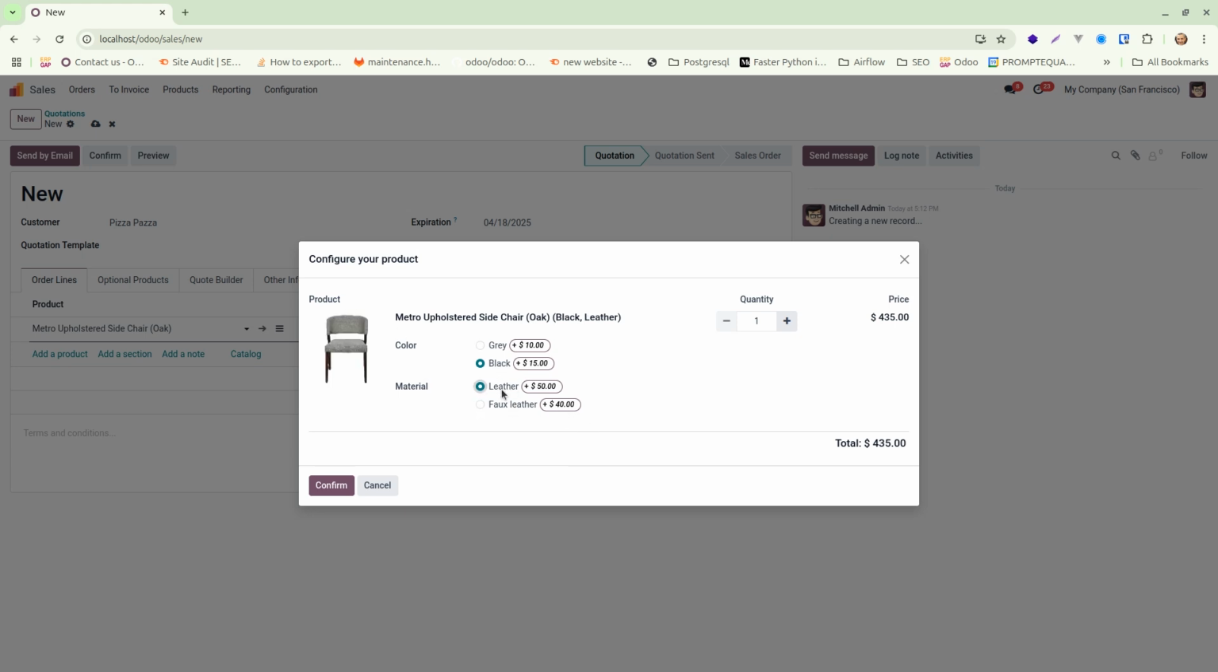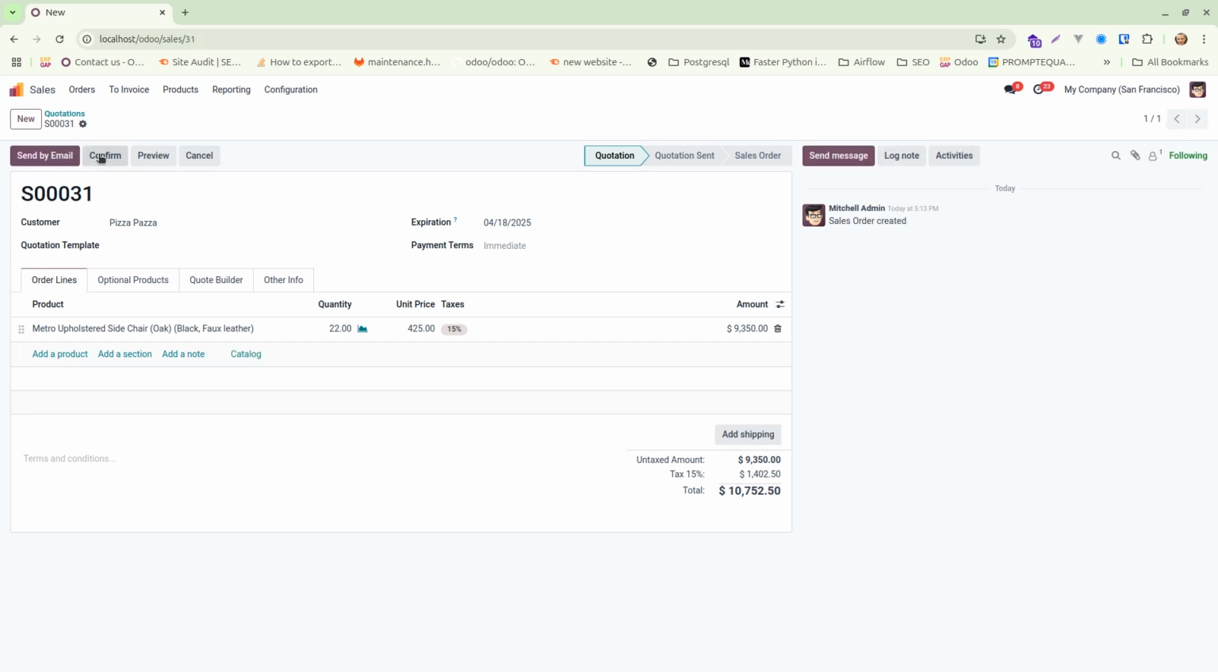And you see, we can use attributes that are going to give us a different price depending on the attribute that you choose, and it's going to add to the base price of the product. This makes it very simple for the sales team. Even if you have a new person on the team, he just needs to select what his client is going to need, and it's going to calculate the price automatically. So let's select black and full leather, and let's say we need 22 chairs, and let's confirm the order.